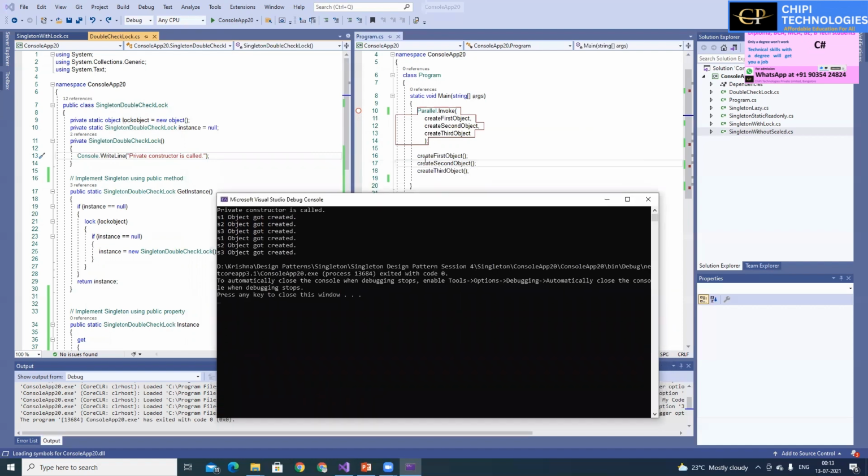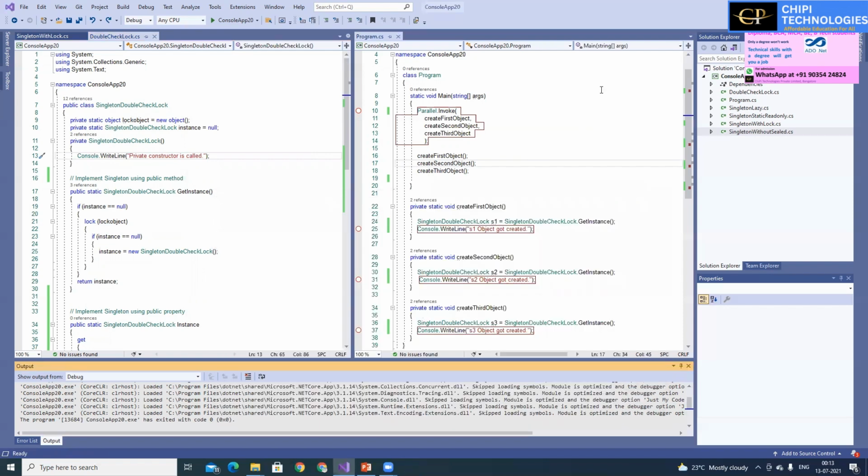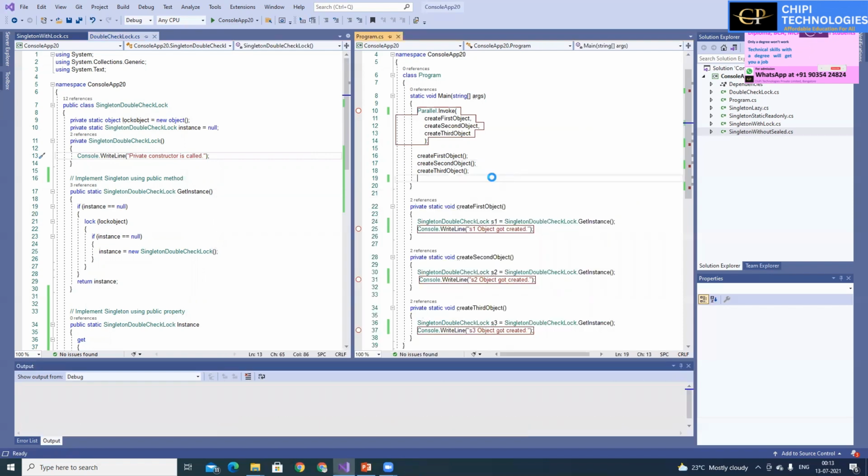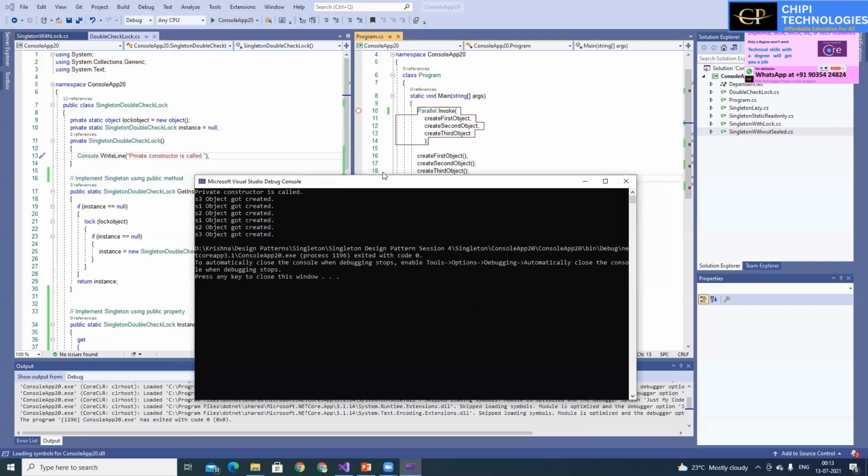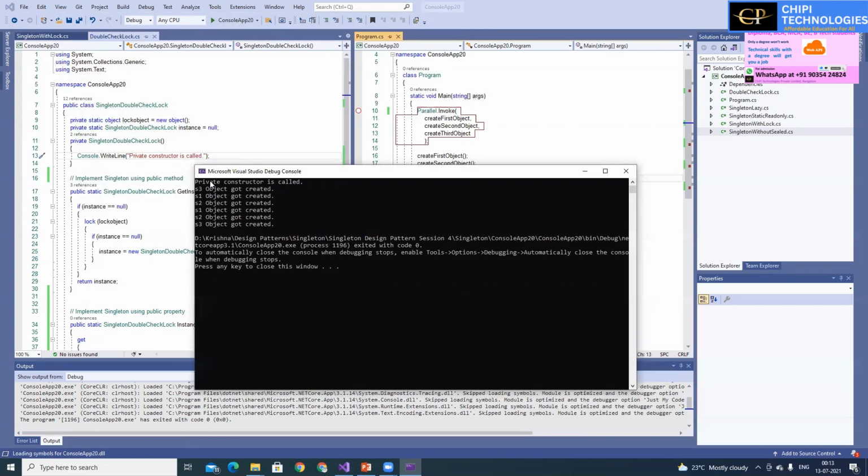And then additionally, I'm just trying to call one more time just to see what happens. So create first object will create the first S1 object, create second object will create the second S2 object, and create third object will create the S3 object, right? So it's working fine. Let's run it one more time just to see what the output is. If you see here, again, private constructor is called only once. There is no other message called private constructor. So private constructor has been called only once.